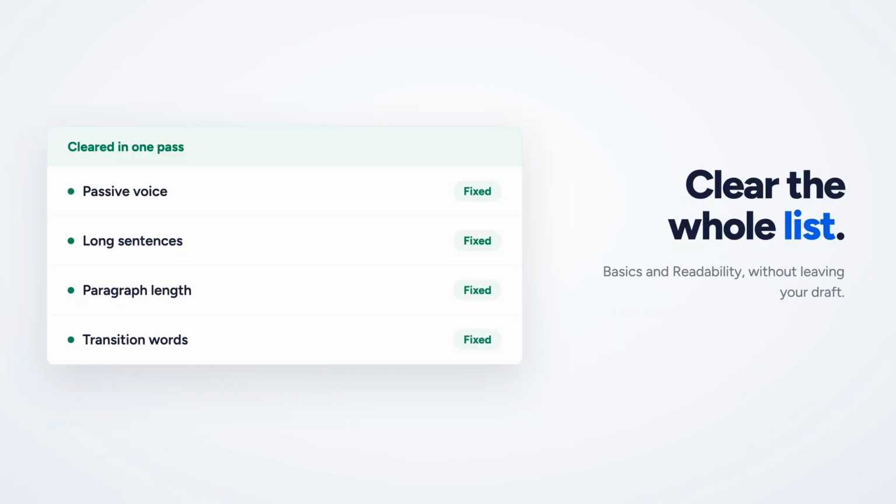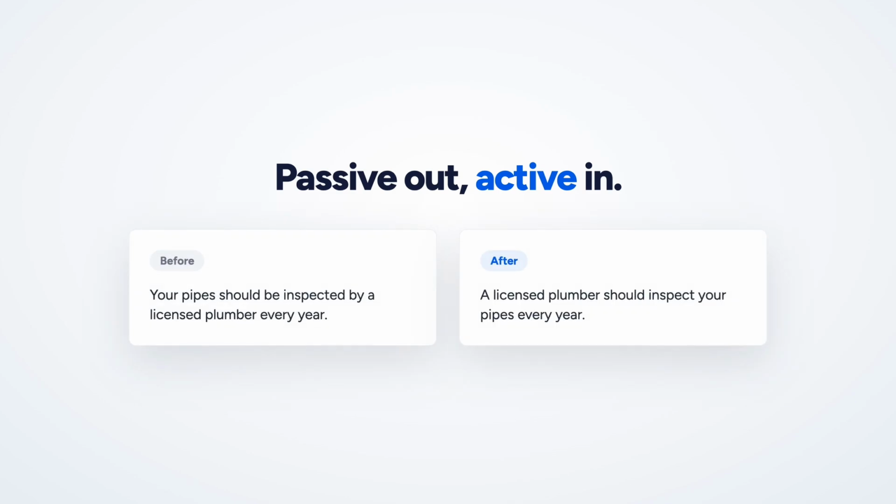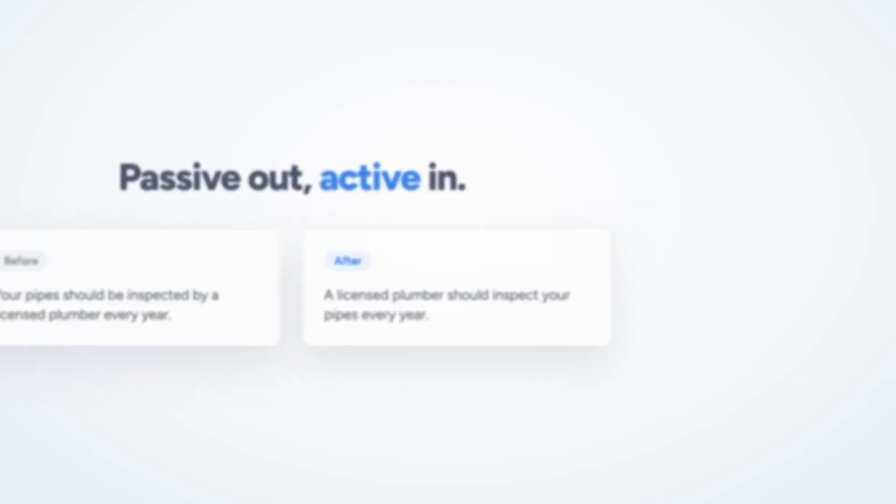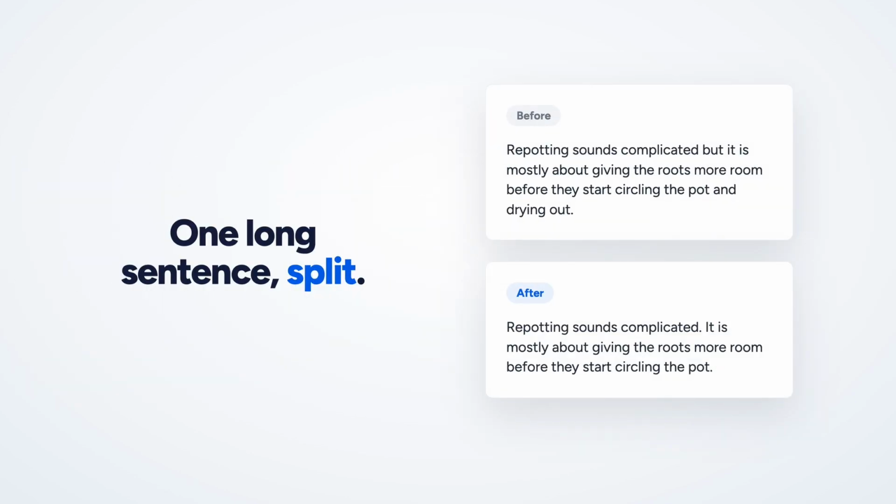It works across your basics and readability checks, so you can clear the whole list in one pass instead of tabbing between your draft and the analysis panel. A plumber can tighten a long service page paragraph before it goes live, and a recipe blogger can clear passive voice out of a method step.